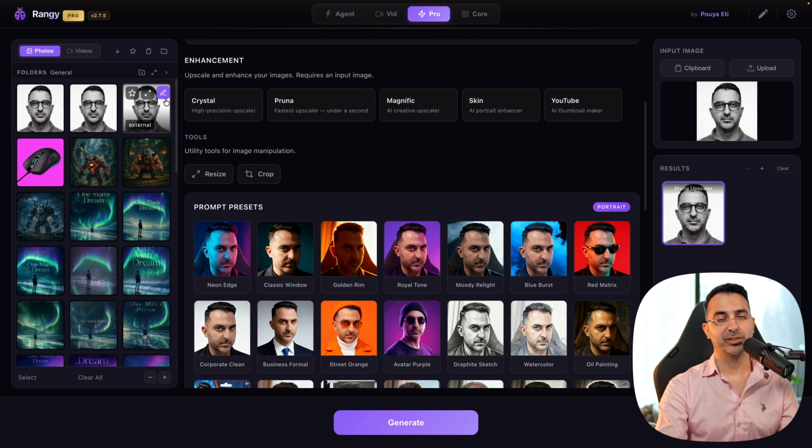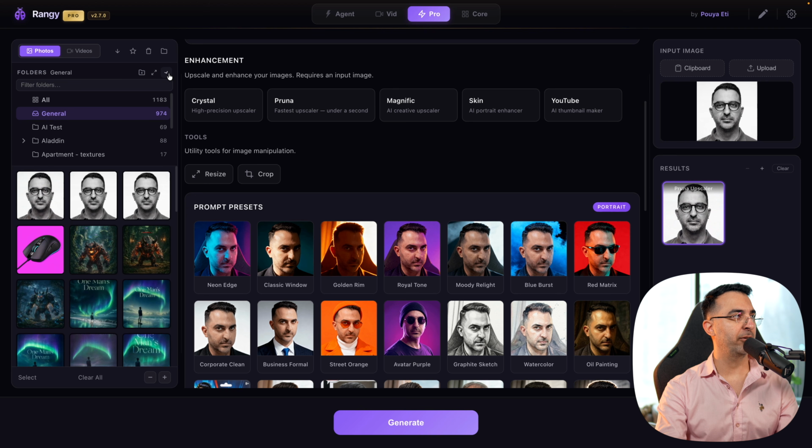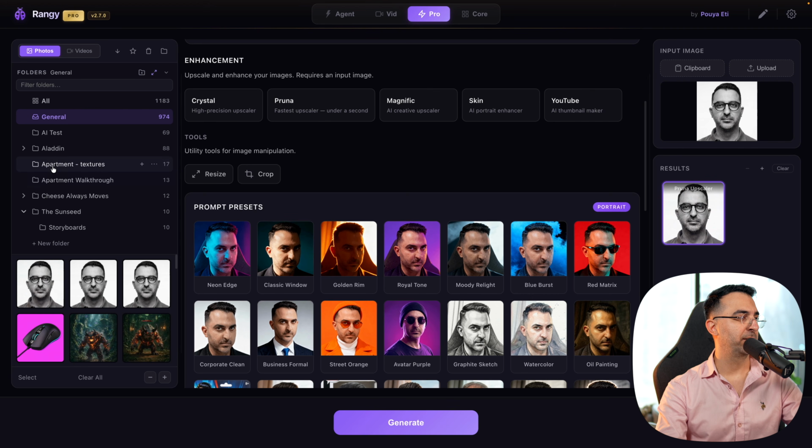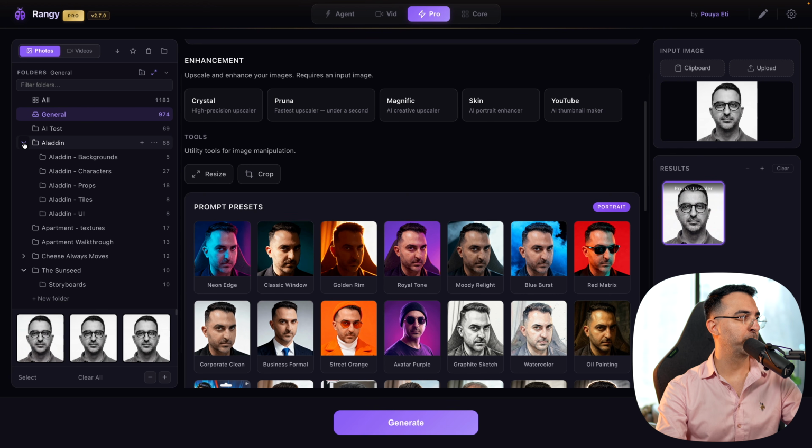All right, the next feature that we have added to this new version of Rangy is the folder management system. Before, we had a folder management system, but we have changed that. If you pay attention here, we have an arrow, and if you just click on it, it will drop down and show you all the folders that we have here. We can just maximize it, and we have different folders. You can just open them, close them.